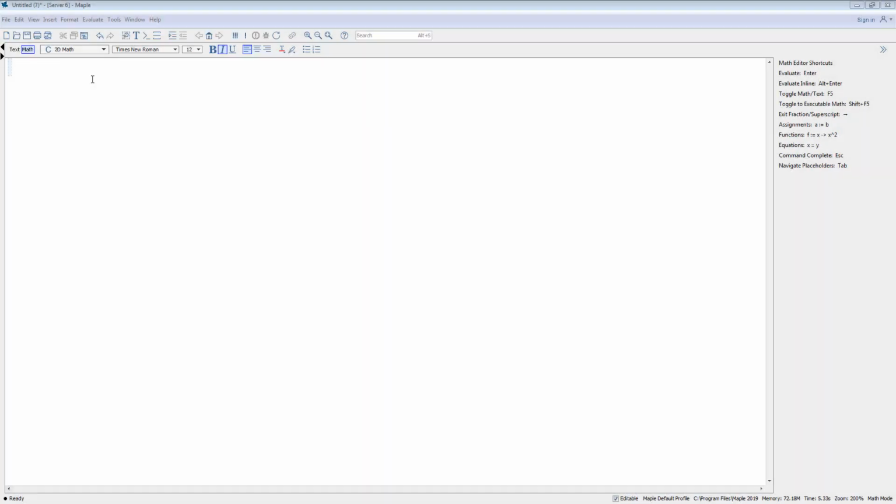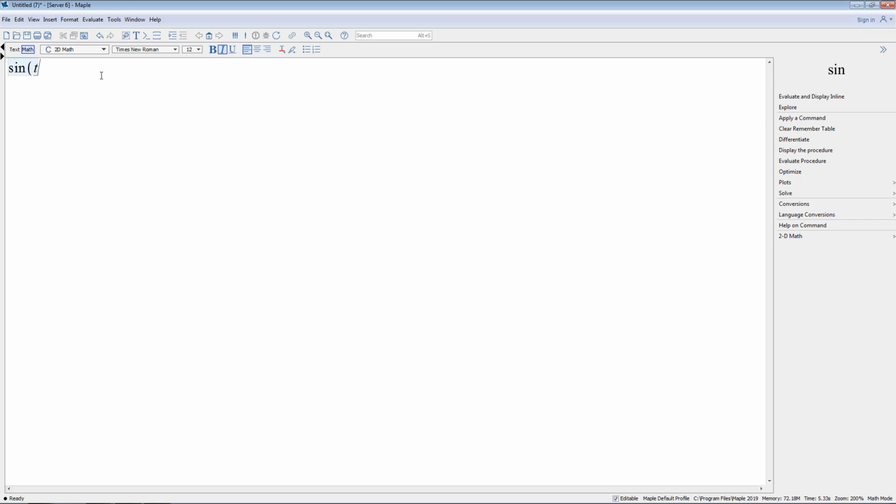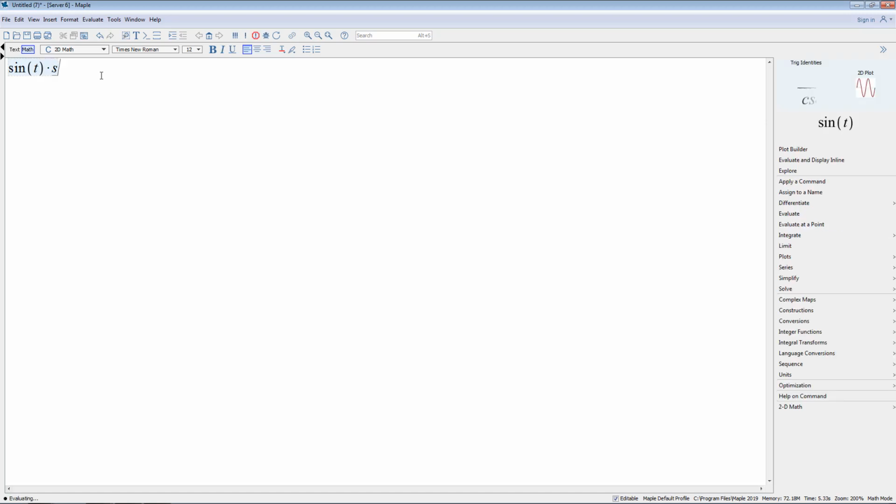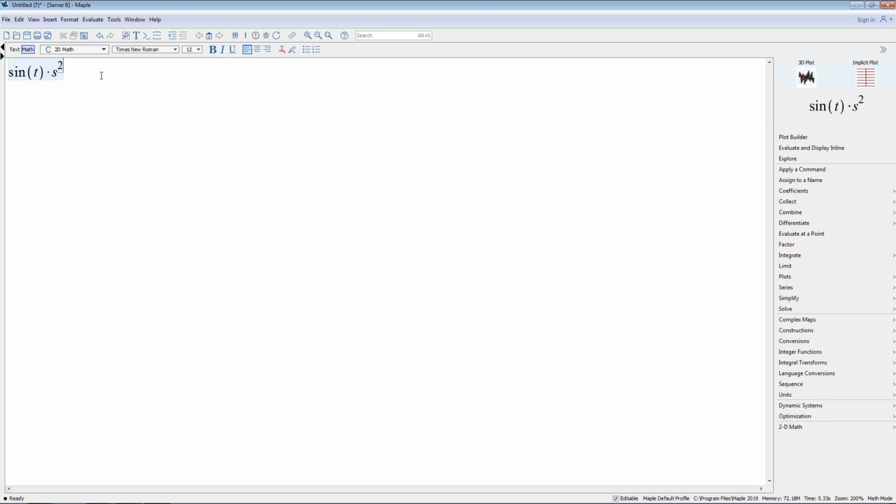In this video, we will be discussing building plot animations using the Interactive Plot Builder. Let's start with a simple example. Let's do sine of t times s squared. So we can see here from this expression, we have two variables, t and s. So potentially we could do a 3D plot here. Maybe we can do a 2D plot with one animation variable.